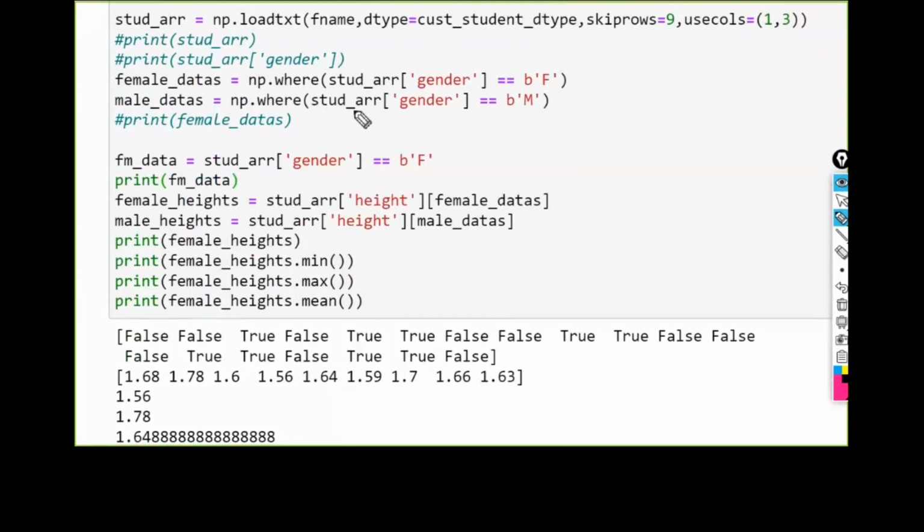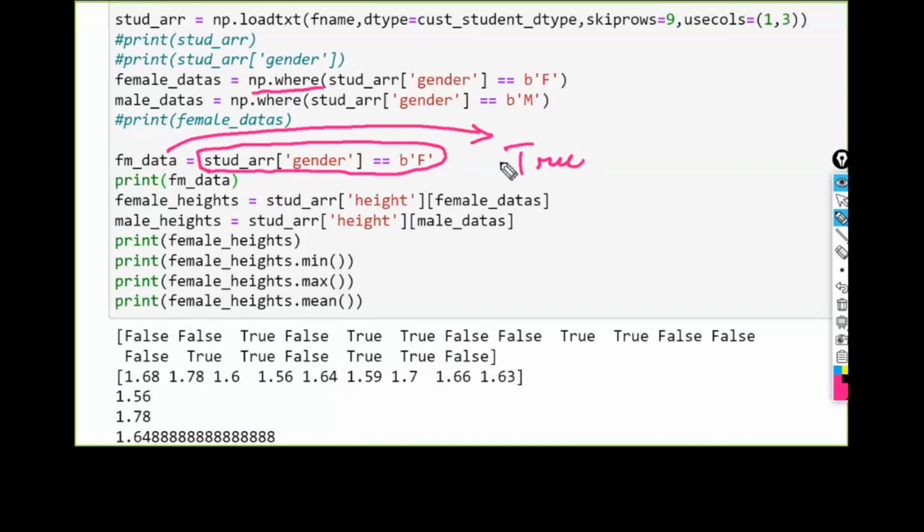If you apply the condition without a where function, straight like this, fm data is going to carry the true or false values. So wherever f is matched will become true. Wherever f is not matched, it becomes false.